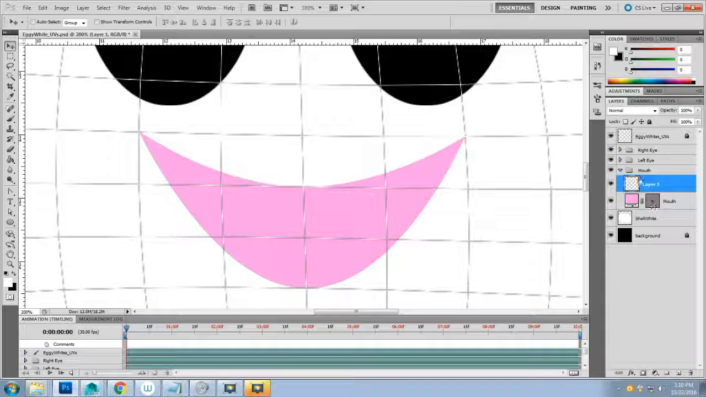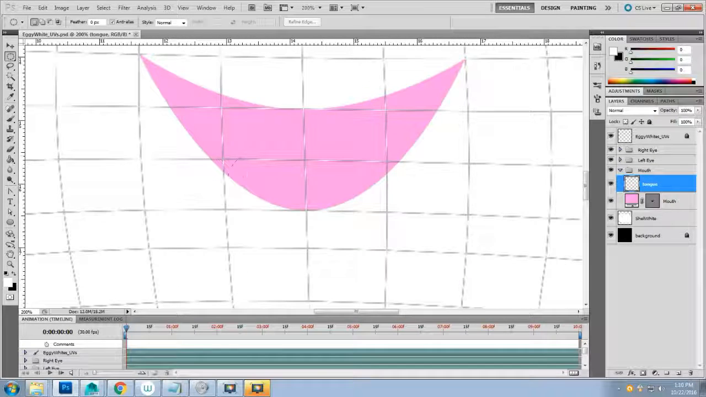I'm going to create a new layer. This one is going to be for my tongue. I'm going to do the tongue similar to the way I did the eye. I'm going to grab my selection tool, go down to ellipse. On the layer that I just made, which I'm going to call tongue, I will just draw an ellipse to about where I want the tongue to be.